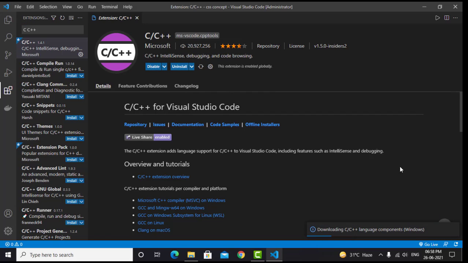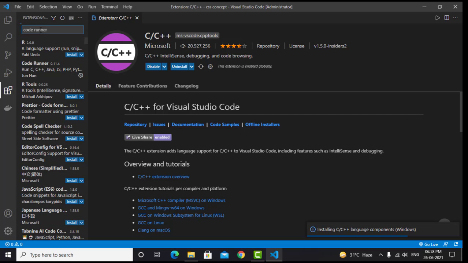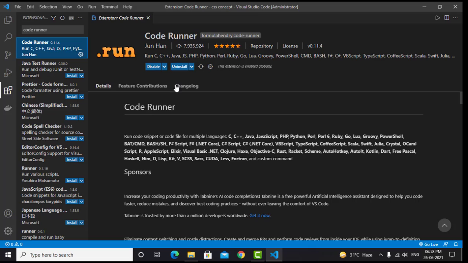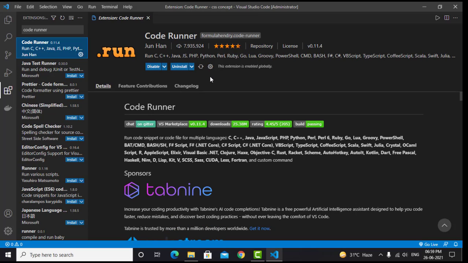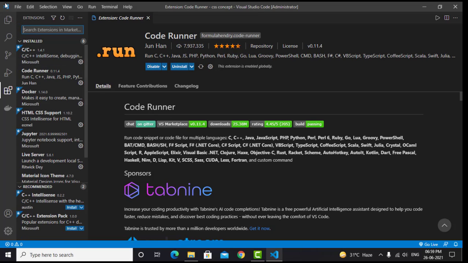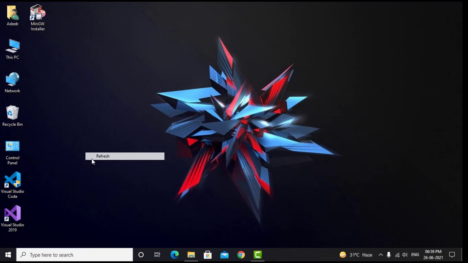Downloading the one. Let it be. And meanwhile, you have to install one more thing: Code Runner. This extension also needs to be installed in Visual Studio Code. I've already installed it, but let me install it. So Code Runner has been installed right now. Let us check it. Installed. So I may click exit, and do a quick restart.